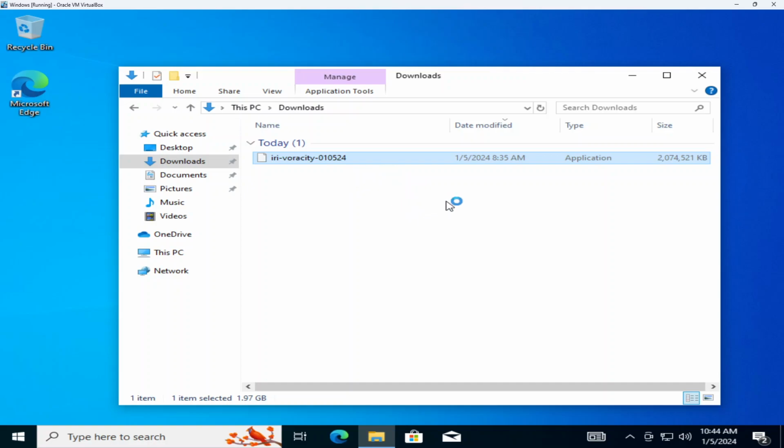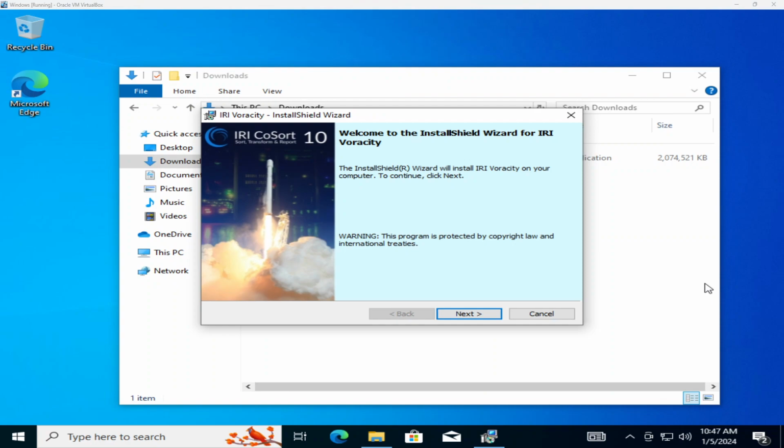Since I am on a VM, it is going to take some time, so I'll go ahead and cut back whenever it's getting set up. Okay, and now you can see that we're set up with the install wizard. So we're going to go ahead and select next.